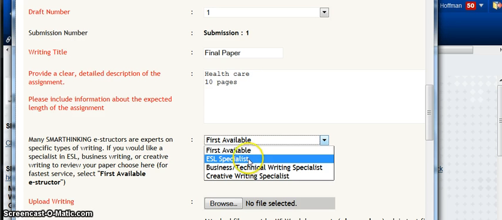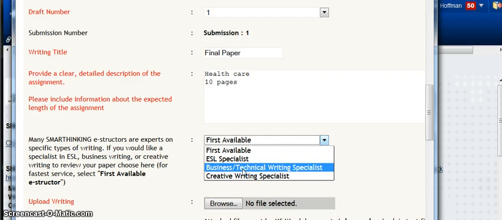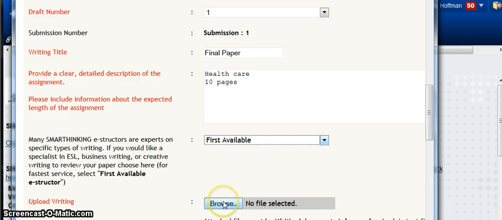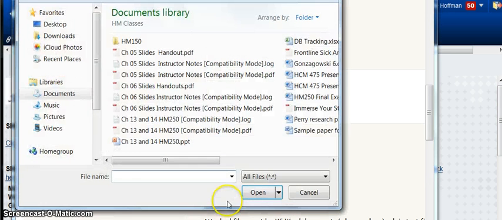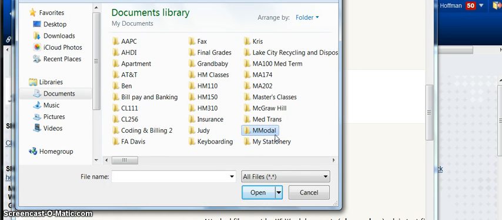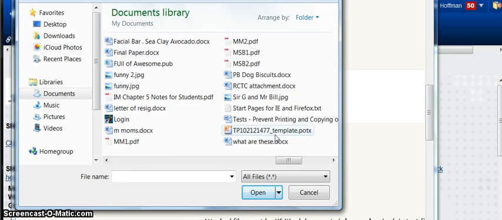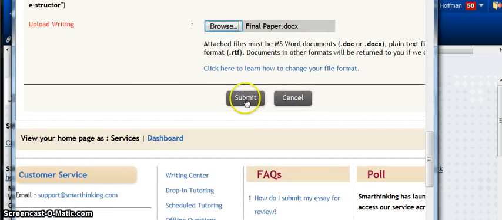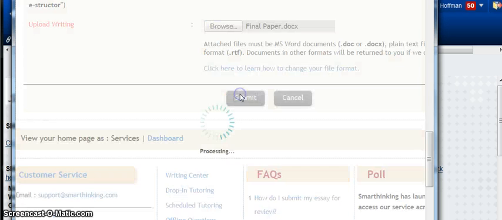or if English is your second language, maybe you want this, or if you want business or technical writing or creative writing. I'm just going to select first available, and then I'm going to browse for a file. I've got one named Final Paper here. And then I'm going to submit.